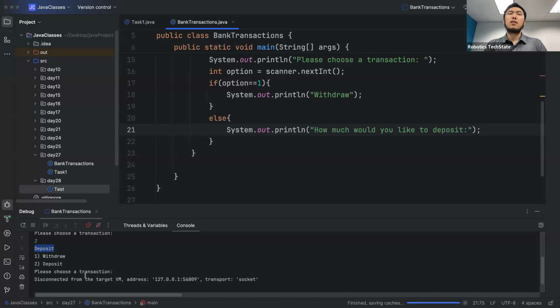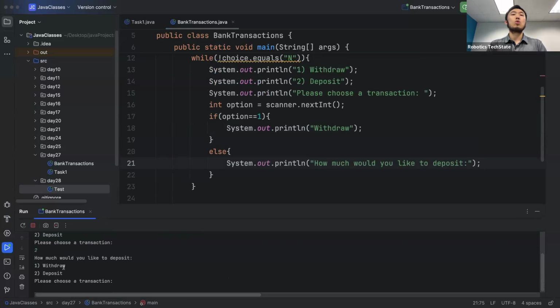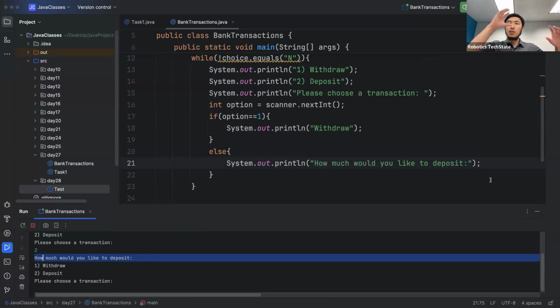Let me run this. I'll just enter 500. I choose 2. It displayed how much would you like to deposit, but it didn't give me a chance to write this number. I should have a chance to enter it. I would like to deposit $300, I would like to deposit $1,000. So there should be a chance to enter some number. Is it true that once you see this, you should enter something?